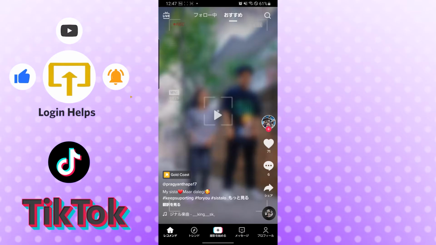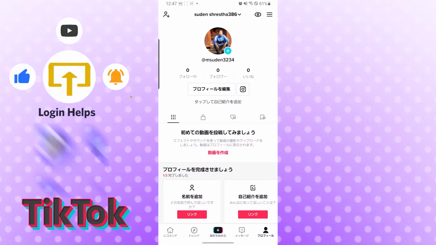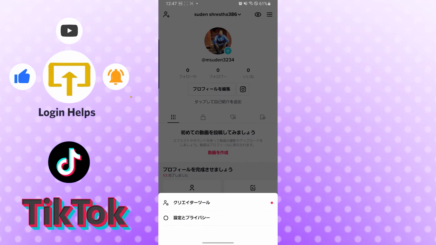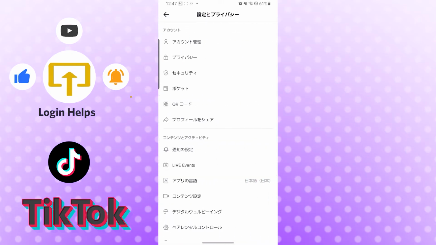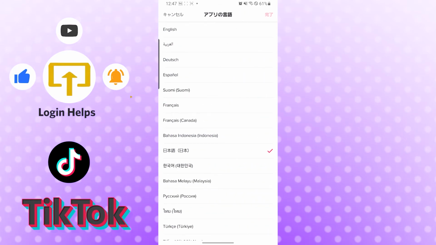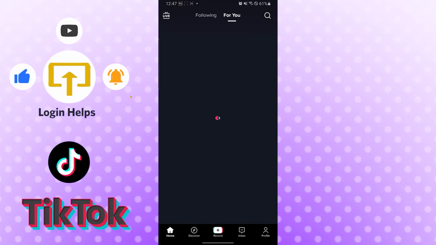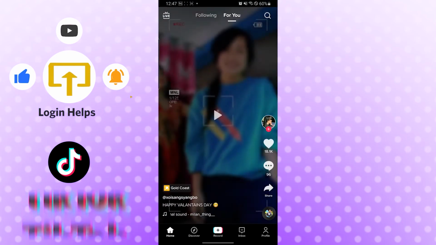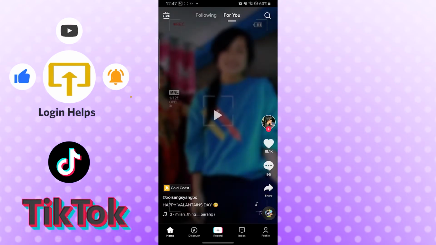profile by tapping on the profile button again, and you can see the three-line icon on the top right corner. Tap there. Let's go to our settings, and you can see the app language over here. Similarly, let's turn it to English, and let's tap done, and it's back to English. There guys, changing language in TikTok is this easy.